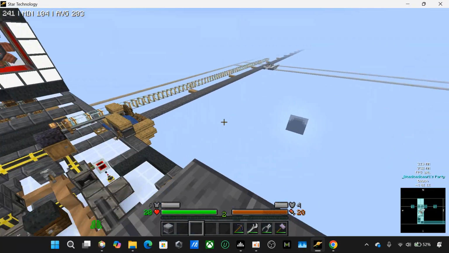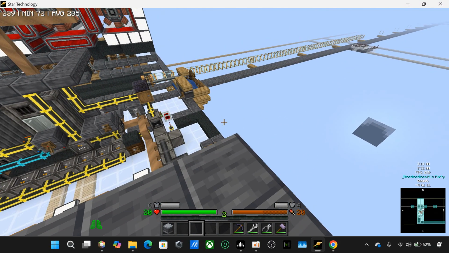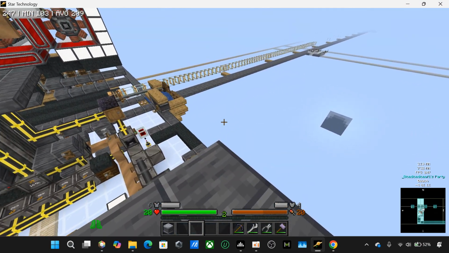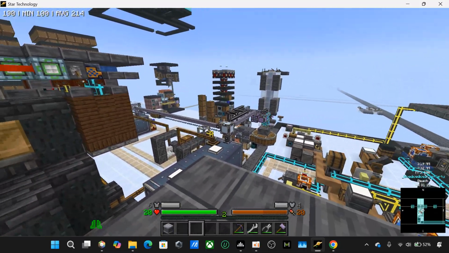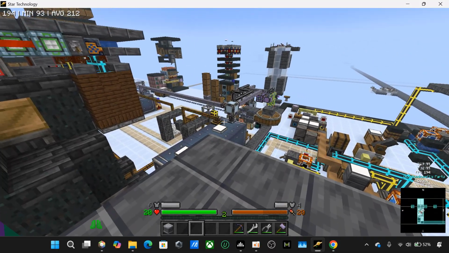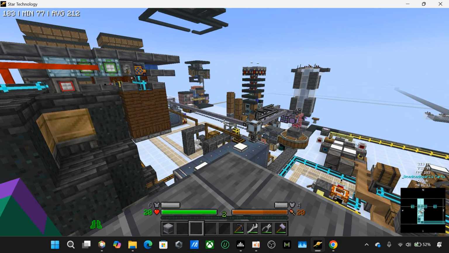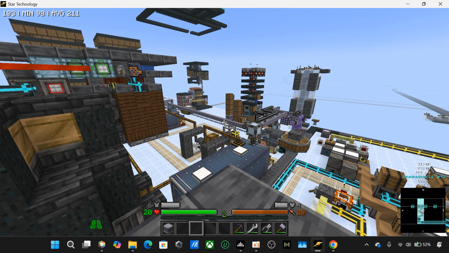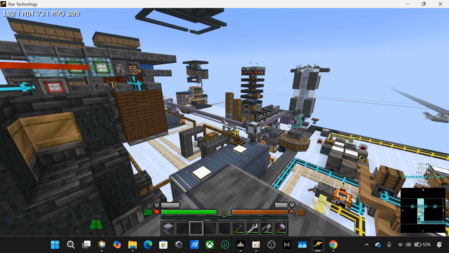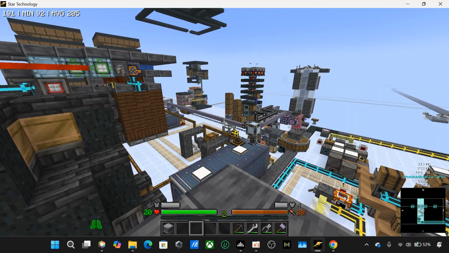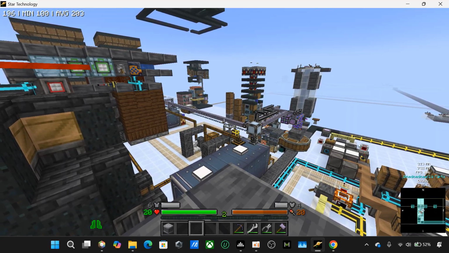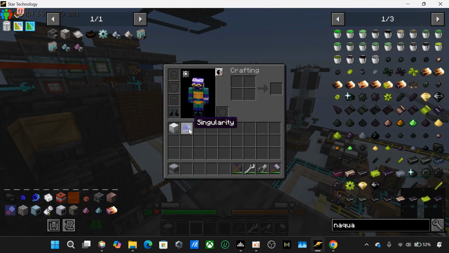But instead of making in excess of maybe 20 different ME controllers and linking them all together, I just do it the intended way that Applied Energistics has set up, and that's with the quantum ring. It's a multi-block structure. You set it up, and I forgot the name of the blocks, but you set it up, and then there's a middle block. That middle block is where you put the singularities.